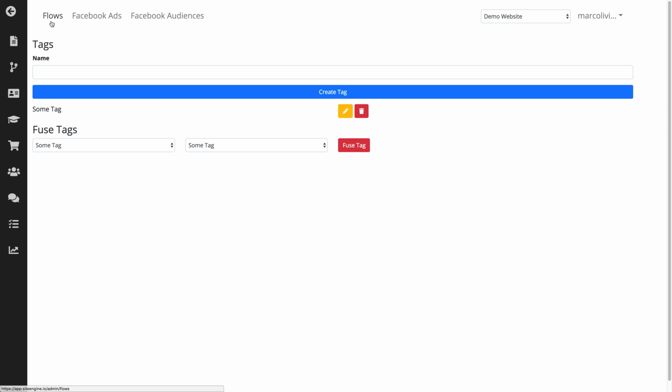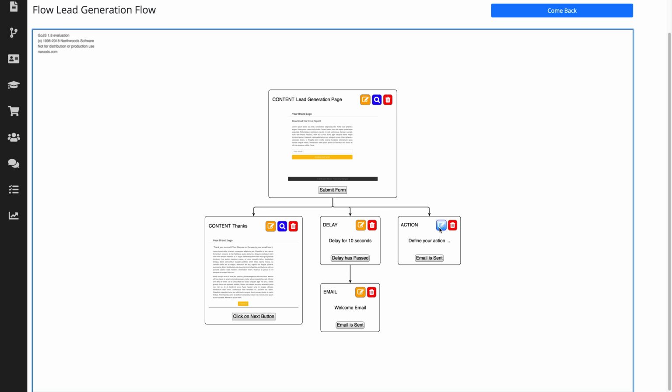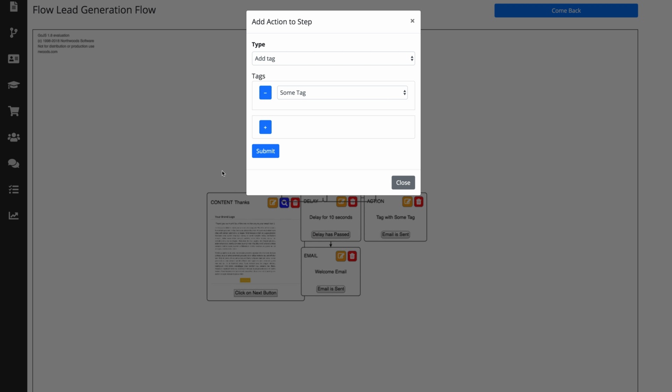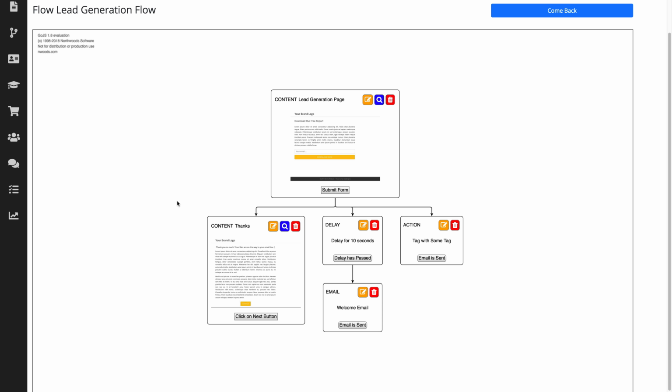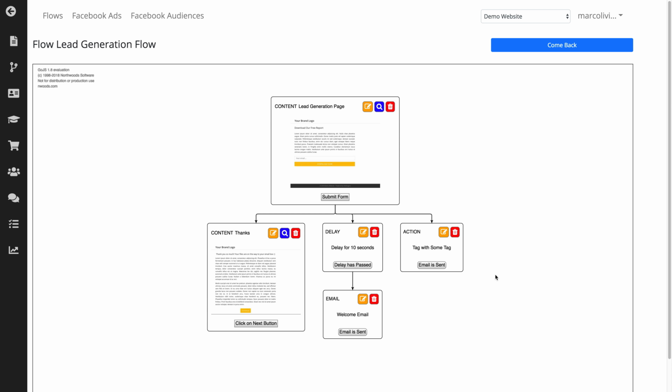I will go back in my flow. And what I will do now is edit this one here and select the tag some tag and just click on submit. So here we are, our very simple lead generation funnel. Whenever we submit the form, we take the visitor to this page. After 10 seconds, we'll send this person an email, and we'll also tag him or her with the tag some tag. So that's nice, okay? Because we have our funnel created.